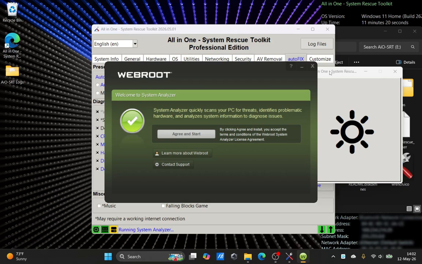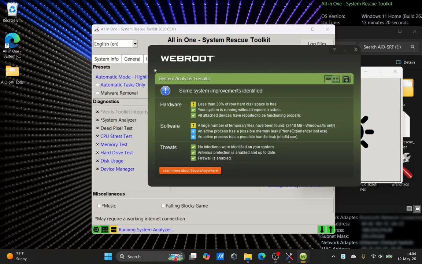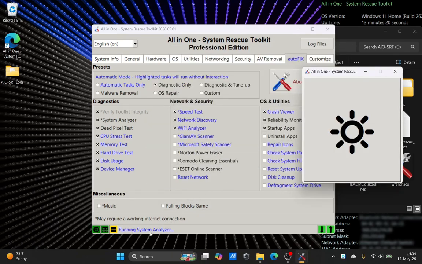So now that Verify Toolkit is completed, we're going to have WebRoot System Analyzer pop up as part of the Diagnostic Suite. We're going to go ahead and agree and start this tool. I will speed it up and we'll take a look at the results. The results of WebRoot System Analyzer are based on WebRoot's recommendations, so you can take this information and use it however you'd like.